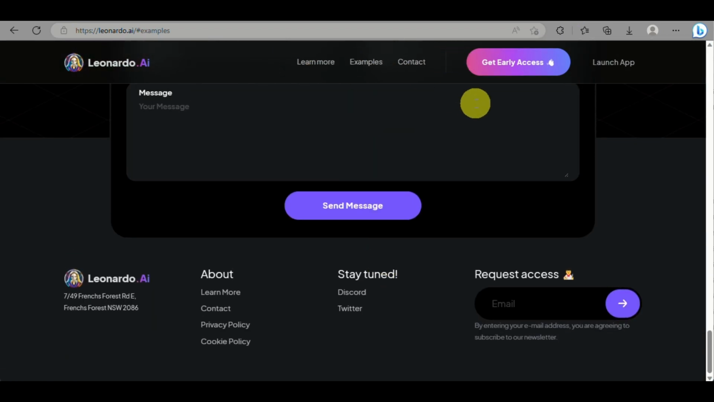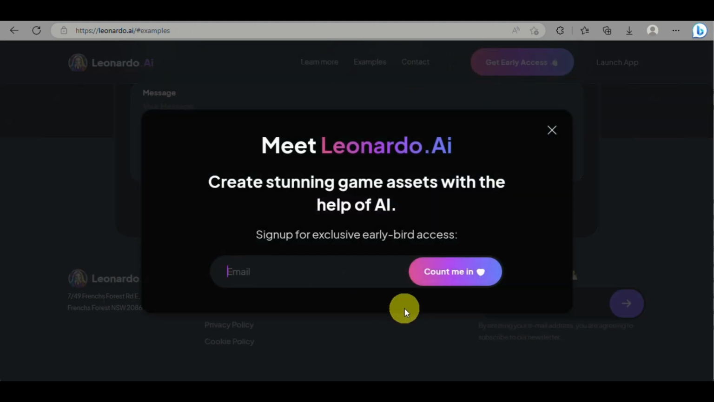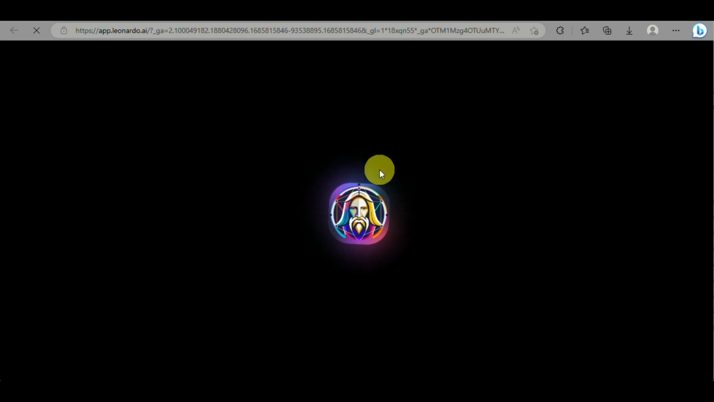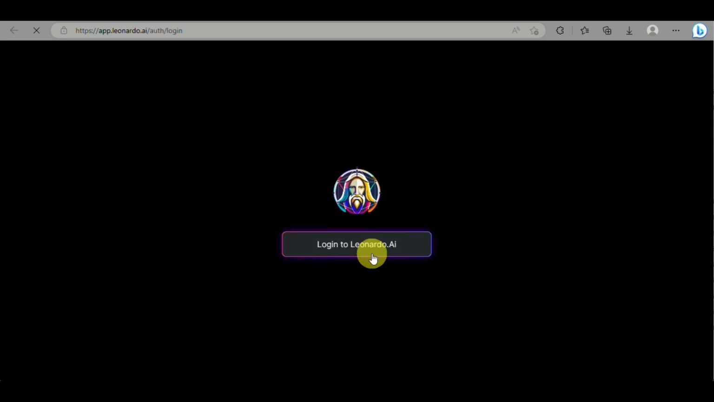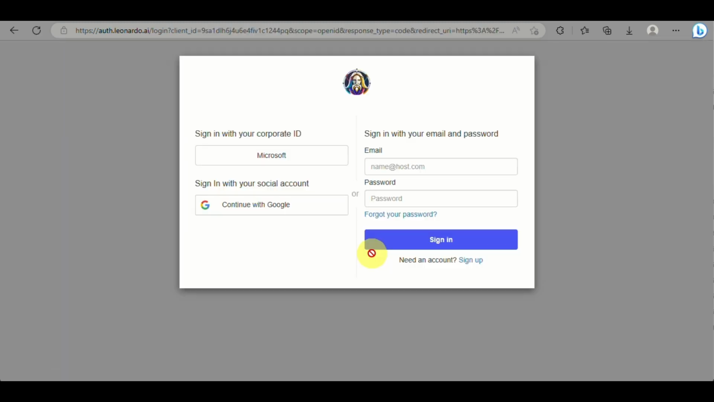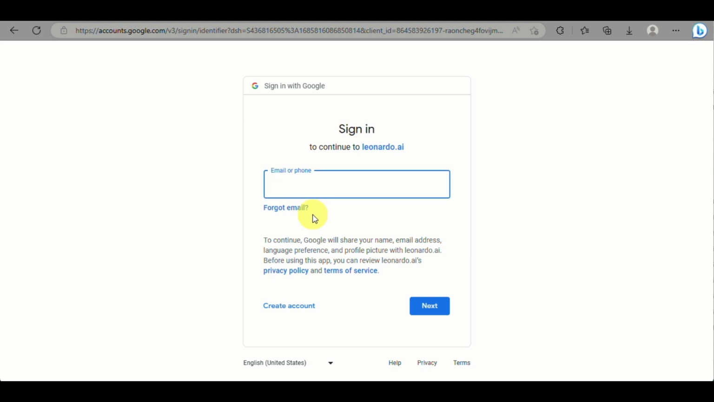So here we can start with Leonardo AI, where you can get early access and sign up with your email or your Google account, any platform you have. Once you have signed in, you can click on Launch App and then click on Yes, I'm whitelisted. And then you just need to log in with your Leonardo account. Once you have logged in, you can sign in whether you have a Microsoft account or a Google account, or you can simply type in your email and password.